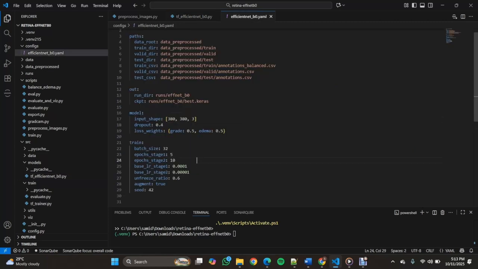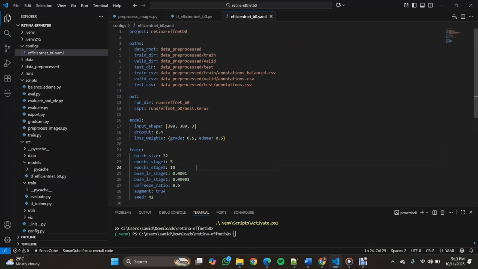All the discussed useful parameters and configurations are defined in these YAML files. As the default, I have set the batch size to 32. Also, epochs for stage 1 and 2 are set to 5 and 10. For the unfreeze ratio, I set 0.6.